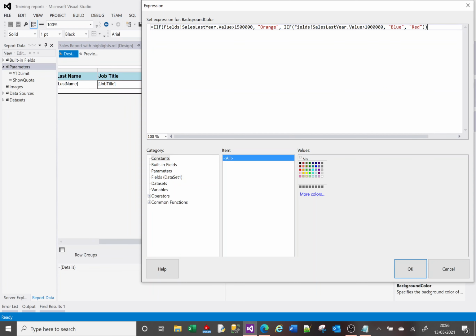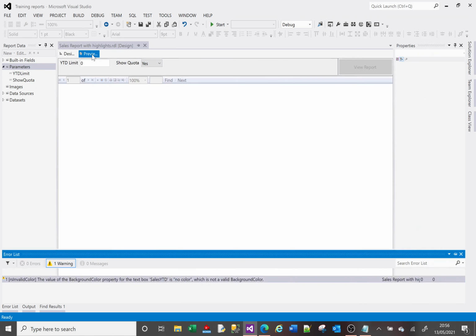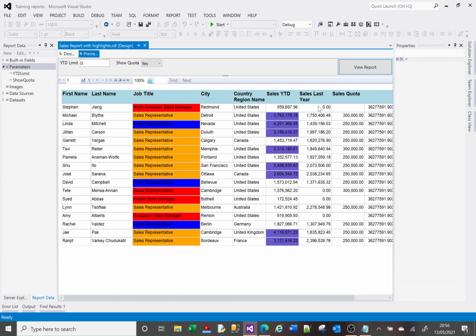So what this is saying is we've got this if statement here. If it's greater than 1.5 million, make it orange. Otherwise, if it's greater than a million, make it blue. Otherwise, make it red. So if I click OK on that, and if I do a preview, so we now see, because I did it against the job title, based on the value of here, we can see those that are over 1.5 million are orange, those that are between a million and 1.5 million are blue, and the rest are red.